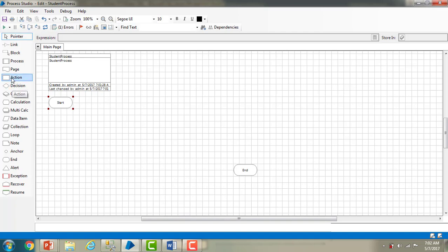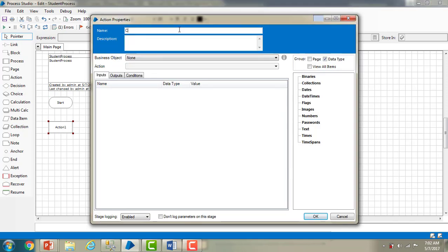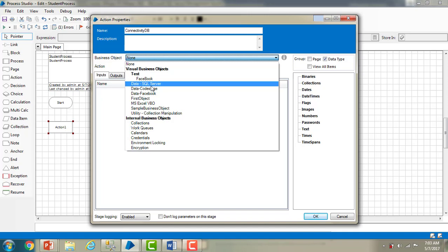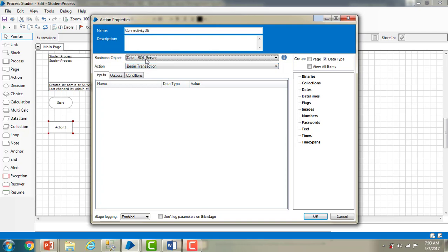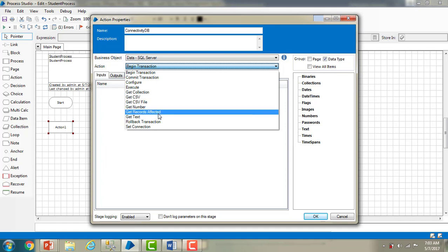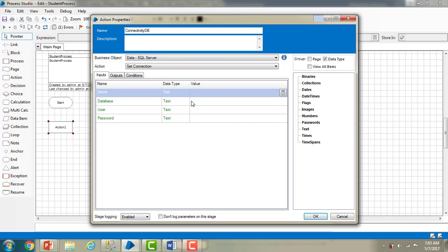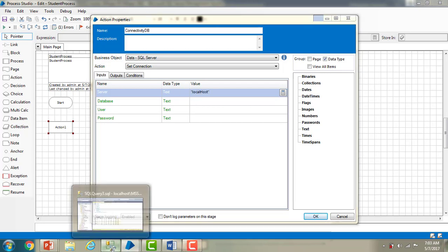So what I'm going to do, I'm going to pull an action on my canvas and I'm giving the name as connectivity to DB. So what is the business object that we are going to take? Already in our previous sessions, we have dragged VBO data hyphen SQL server. I'm going to drag it and select data hyphen SQL server. And the action, if you see, what is the action? Set connection, that I'm going to take. What is the server name? I'm just giving localhost because I'm going to work with the localhost of this one.